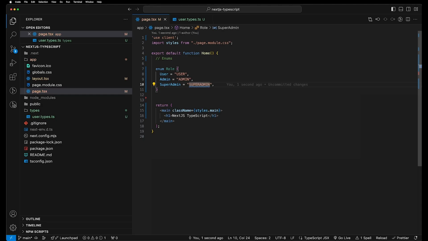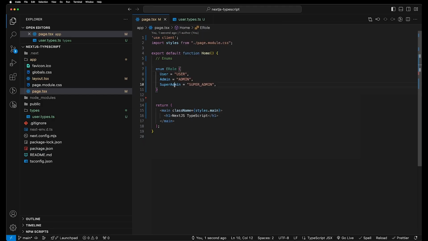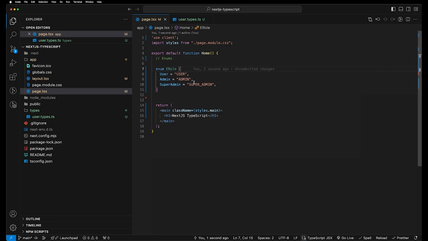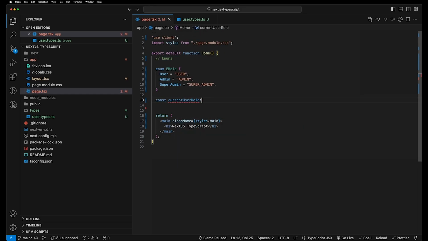And then we just put an underscore here. Okay, so again, because this is an enum, you can pass in an E if you want, just to denote that it is an enum, but it's totally up to you. I'll put an E in for now. And then what we'll do is const current user role, and we'll pass in the role, and we'll say that is equal to role admin. Obviously pass E role here, not T role, because it's an enum.